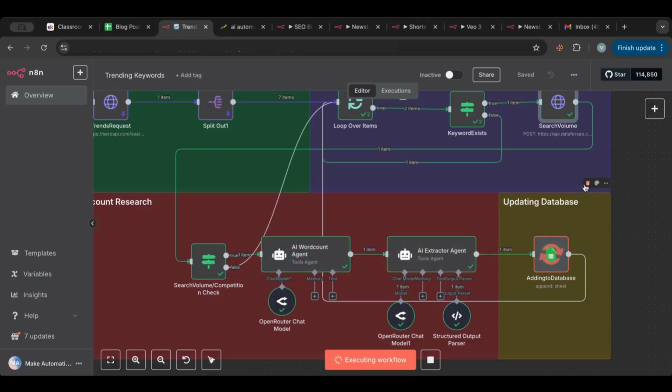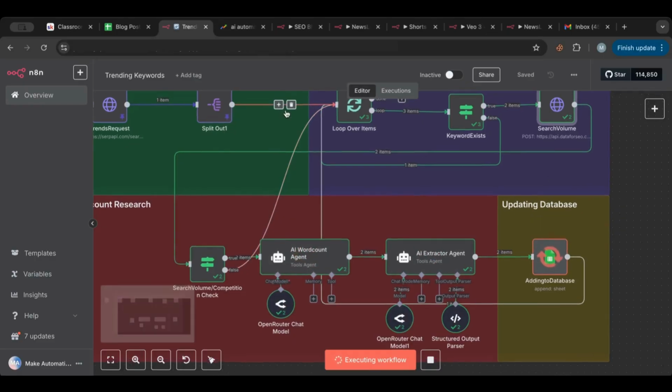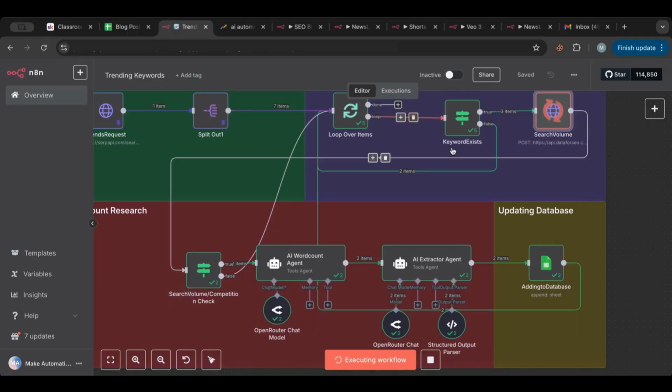So of course now it will do them for all. And then we can see the final results. So we have 7 items. As you can see, 5 are now being processed. And right now, only 3 are added.